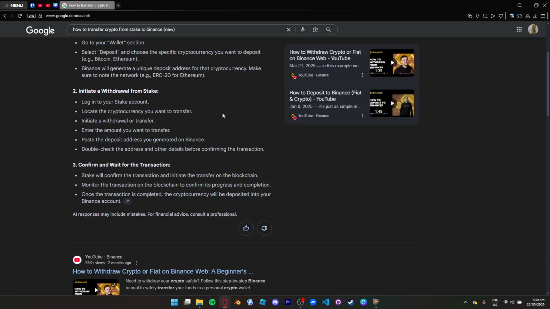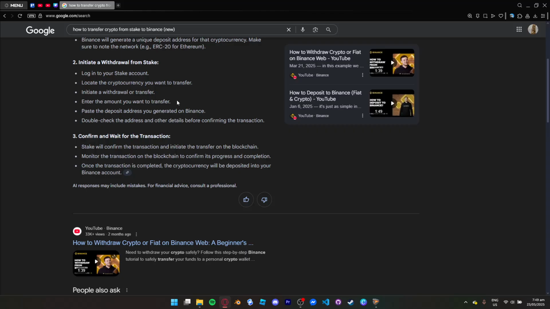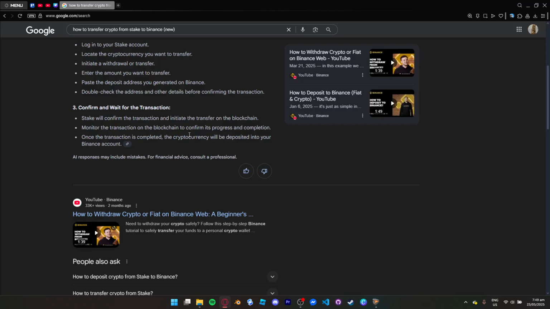Simply just log into your Stake account, locate the cryptocurrency you want to transfer, initiate a withdrawal or transfer, enter the amount you want to transfer, paste the deposit address that you generated on Binance, and double check if the address is correct and the other details before confirming the transaction.